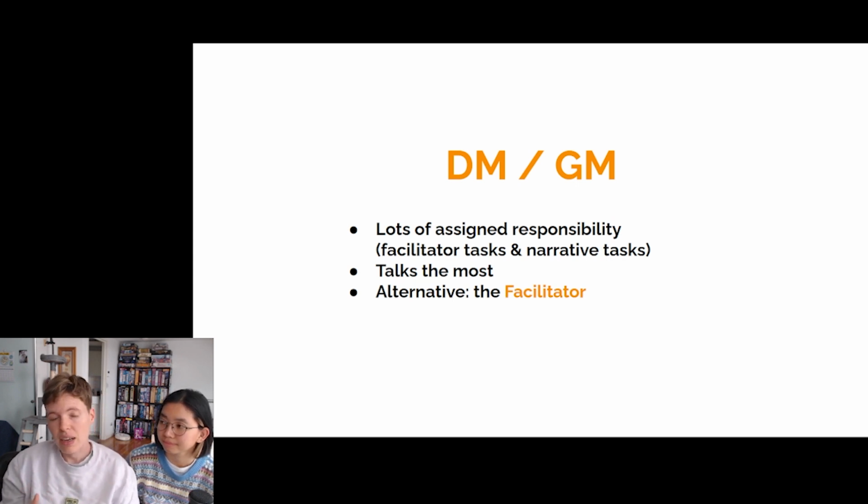Firstly, facilitated tasks. That is, things like explaining the rules, moving the spotlight, pacing the session, and helping players to collaborate, those kind of things. Secondly, there's narrative tasks, where the DM or GM is playing the world, or everything outside the player characters, and is describing stuff, and is playing all the bad guys and that kind of thing.